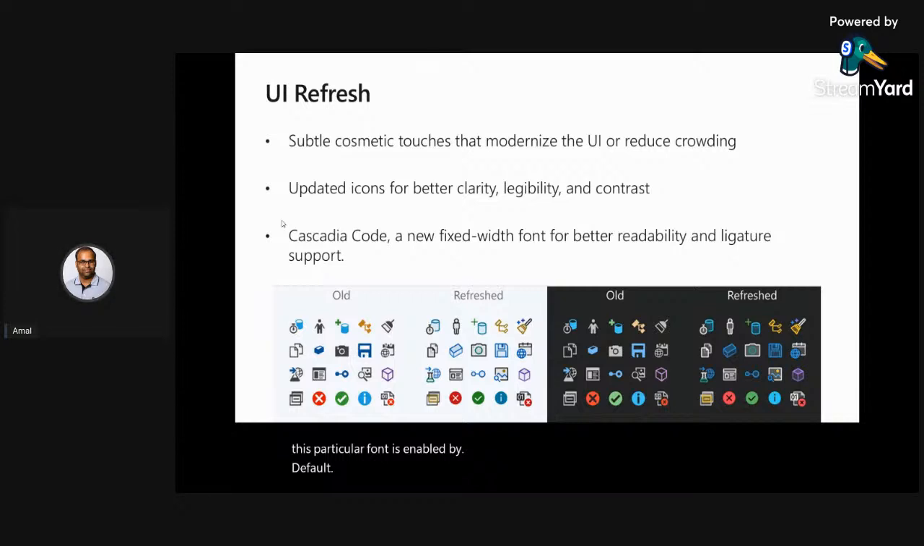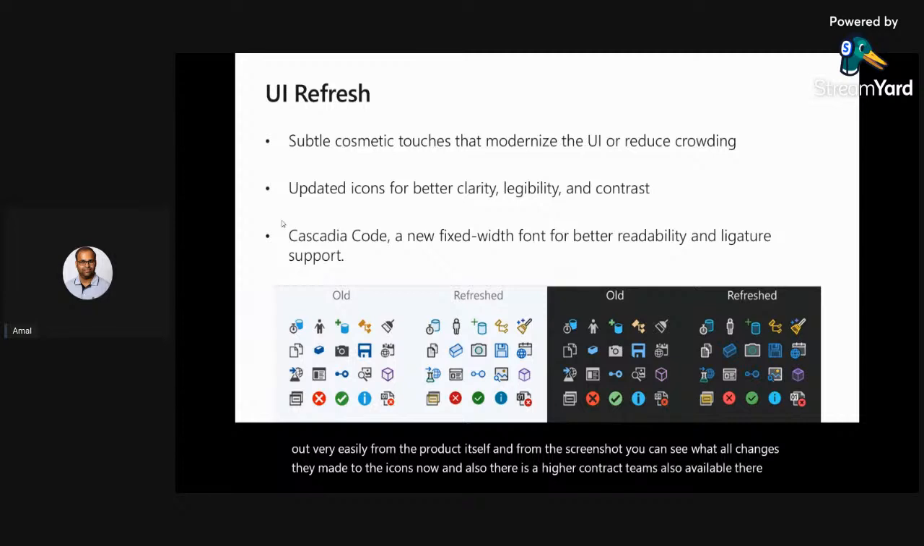And there are dark and light themes available by default. There are 4 themes available by default. You can switch in and out very easily from the product itself, and from the screenshot you can see all the changes they made to the icons. And there are also high contrast themes available, which can be of good use for people with disabilities.